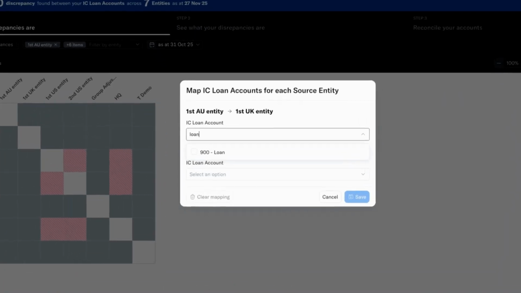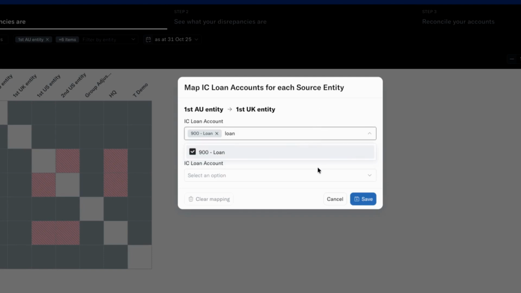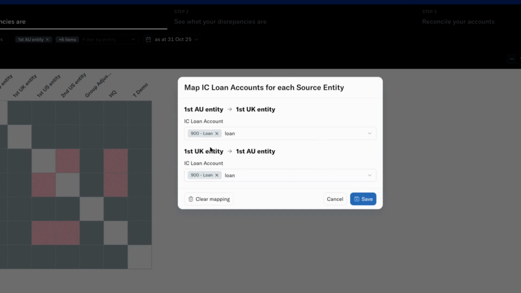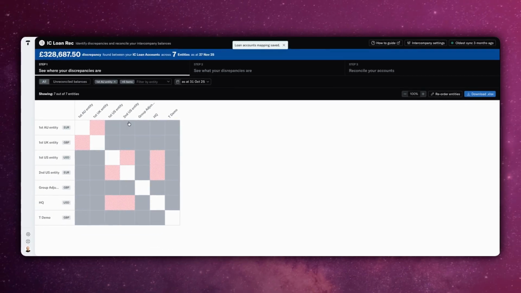We click on the drop-down and select the correct account to use for intercompany mappings, and then repeat this step on the bottom relationship as well. This makes sure both sides of the relationship are mapped. When we click Save, the relationship appears in the matrix.